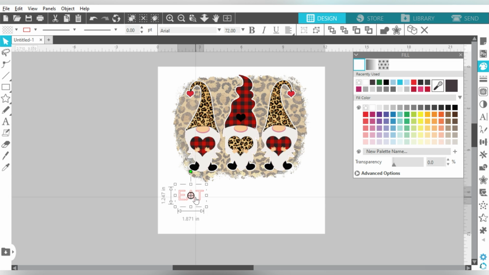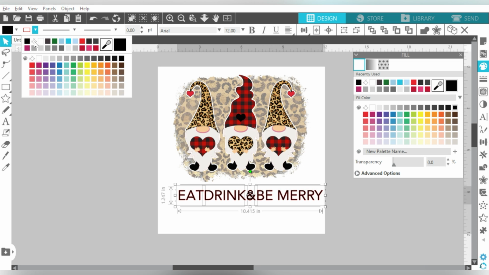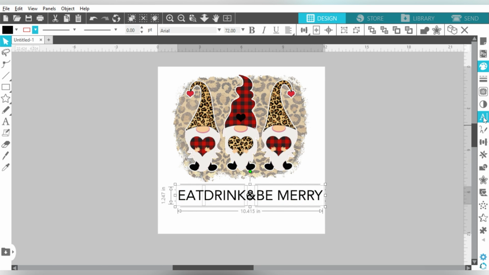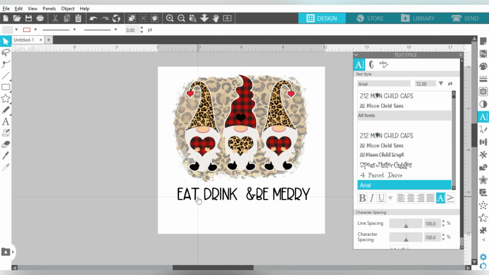Now let's take it a step farther. You know what, let's add some text. We're gonna say eat, drink, and you notice I like to split a lot of my stuff up. Eat, drink, and be merry. Now, Becky, why did you split those up? Well, guys, that is because sometimes I like to change the font individually. And if I already start off with different text boxes, then I can change the font all willy-nilly and not have to worry about it.